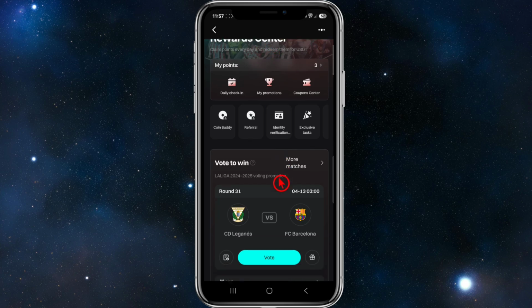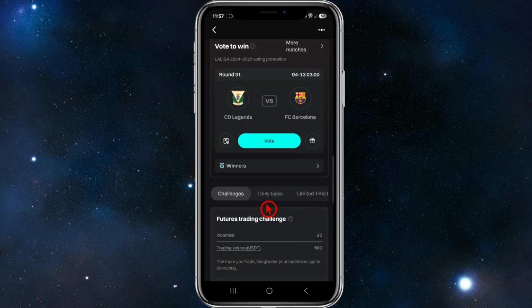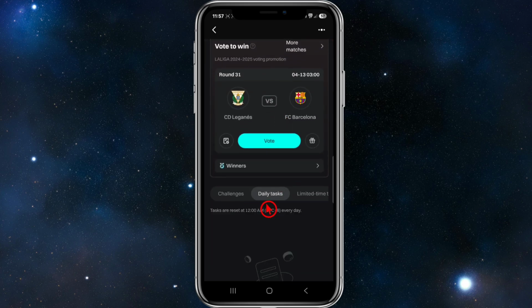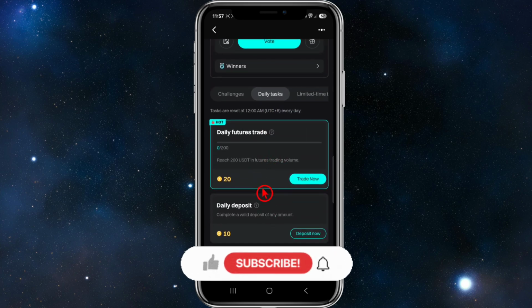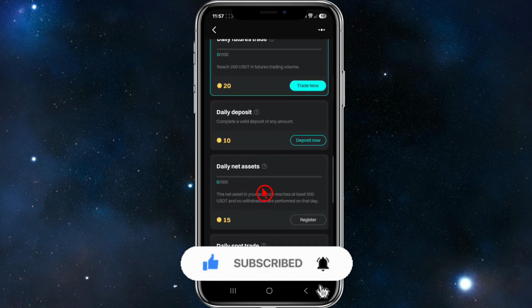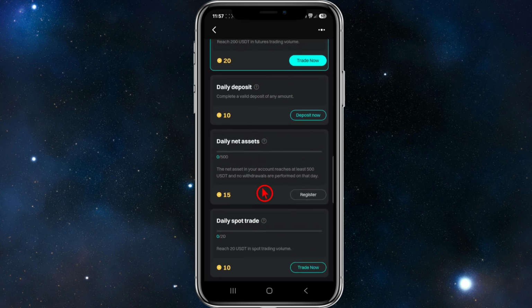So we're in the reward center. If we scroll down, you've got challenges and daily tasks. So I'm going to click on the daily tasks. So now engage in activities such as trades and deposits. You can also participate in exclusive promotions with high rewards for specific activities.